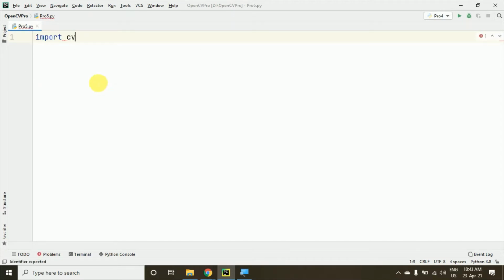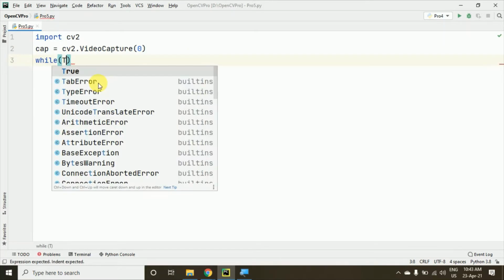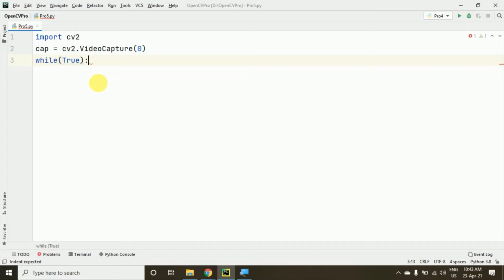So import cv2, and here I'm just taking capture, it's just a variable. cv2.VideoCapture we have to use, and here I am giving 0. I will tell you how and why it is used. Then while True. I have taken this while True because we are going to handle videos, and in a video there is not a single frame, we have multiple frames. So till the video is running, the loop will be running.